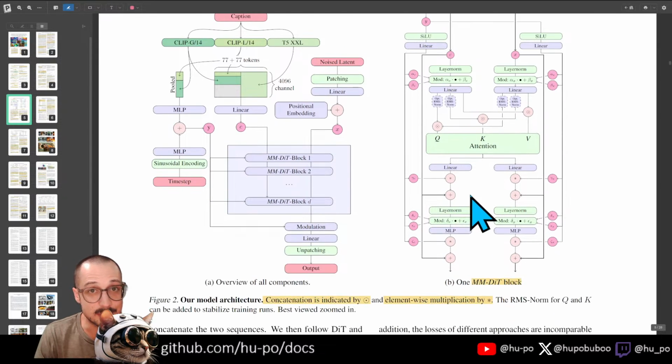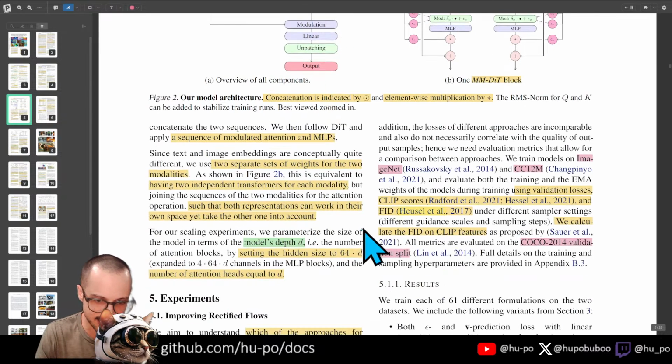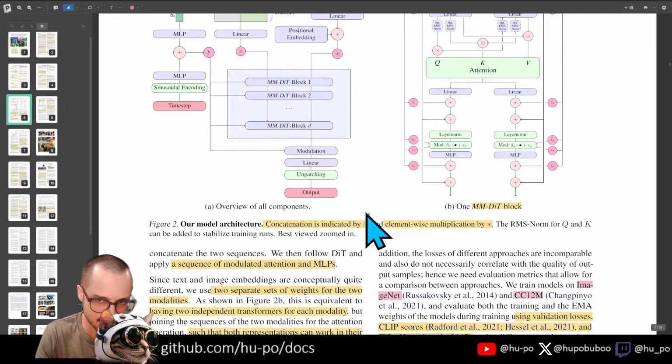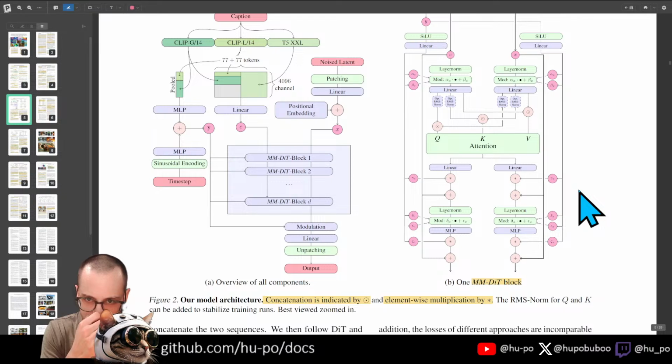The symmetric design is beautiful. Yeah, I think it's very clean. As soon as I saw this, the way that they describe it is like having two independent transformers, but you join the sequences of the two modalities for the attention operation. But the way that I see it is it's almost like having a mixture of experts with two experts: one expert that's the image one, and one expert that's the text one. But I really like this idea of concatenating and then doing the attention between the concatenated image and text. I thought that was good.